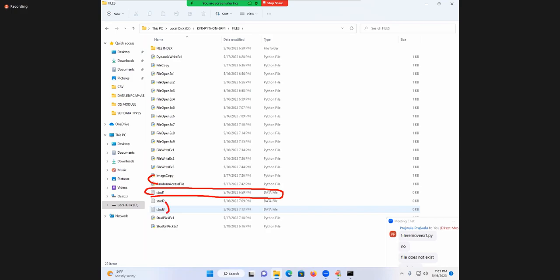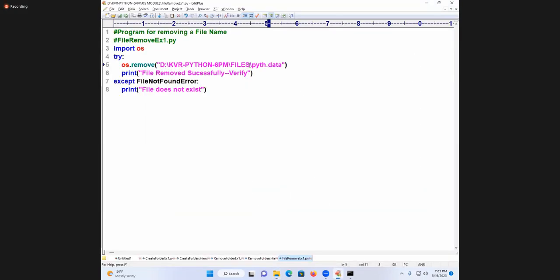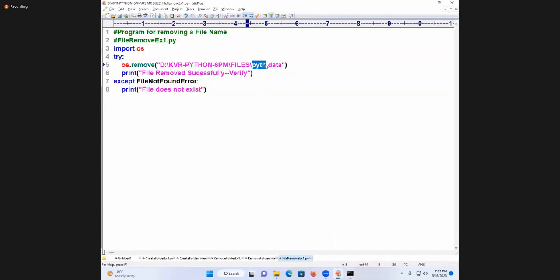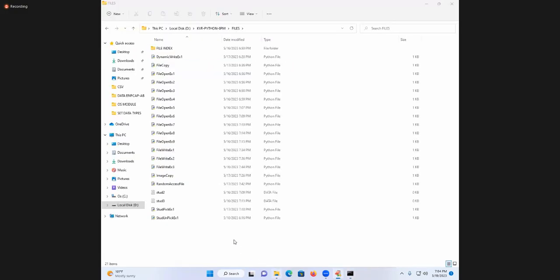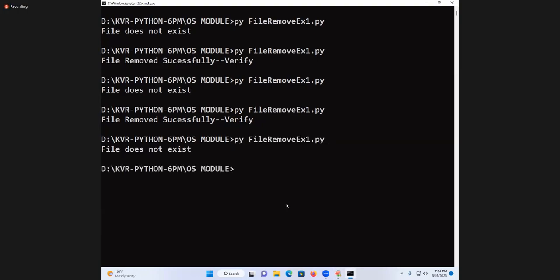STUD1 file was there, student 2 and student 3 also. STUD1 I want to remove. Suppose it is already removed; run it again and see what error comes. It was already removed. Now I write STUD1 dot data. Run it. Removed successfully. Go to the place and check: STUD1 is not there, it was removed. 2 and 3 are there. Run it again and you get the error: file does not exist. Are you able to follow?